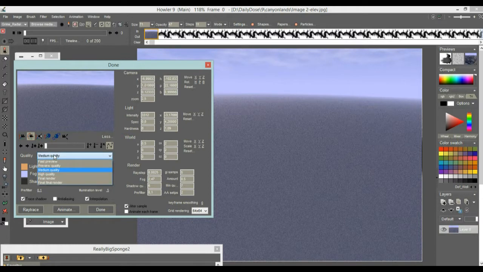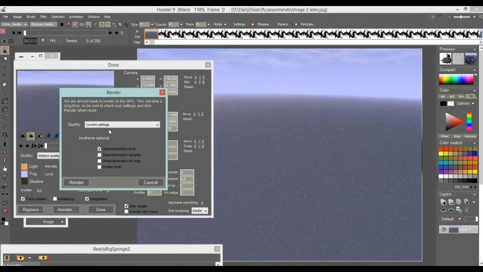But what I'm going to do here is go very fast. I'm going to keep it medium quality just so we can see the rendering happen. No, let's go really just fast. I'm going to set the animation to render at medium quality. And global illumination, let's just use default.